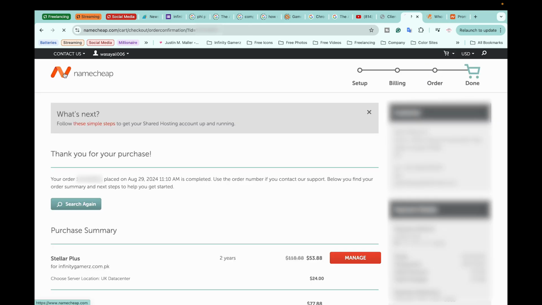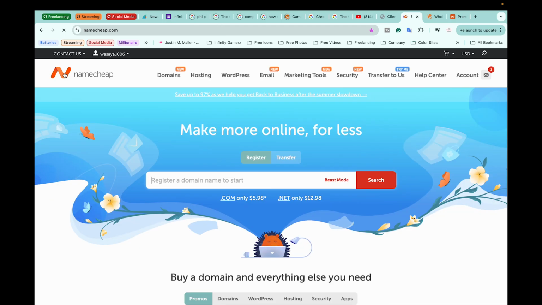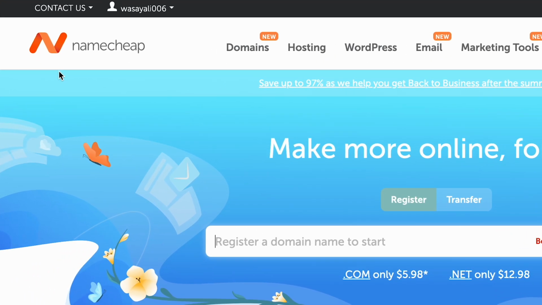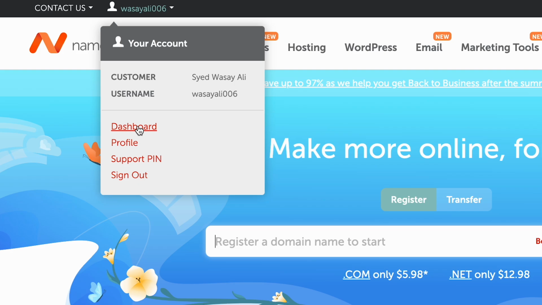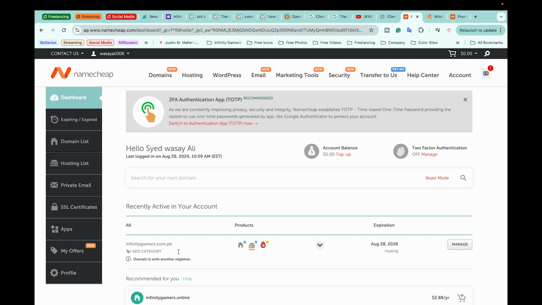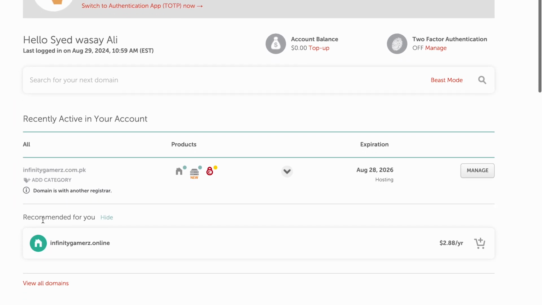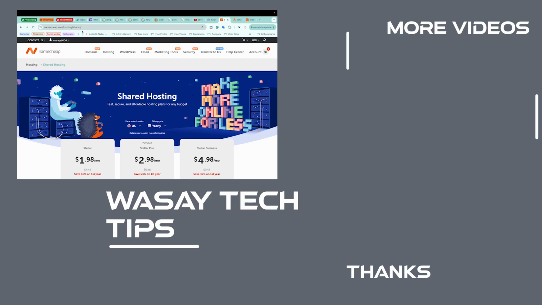After that, click on Namecheap to go to the home page. From here, go to the top where you have your username, click on dashboard, and here it is going to show you your product right here, infinitygamers.com.pk. Here you can see it's active, my server is active, and I have a positive SSL certificate which they provide for free for a year, I think, when you buy web hosting. So yeah guys, in this way you can purchase web hosting from namecheap.com.